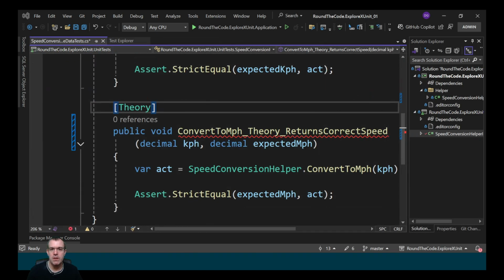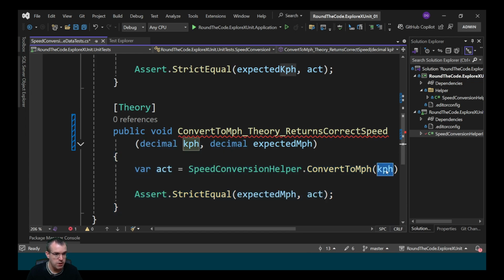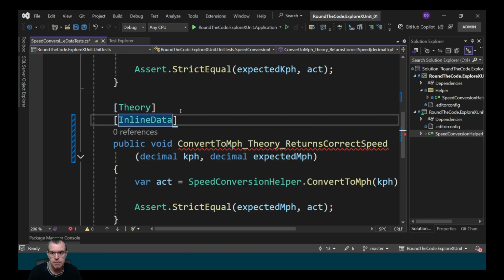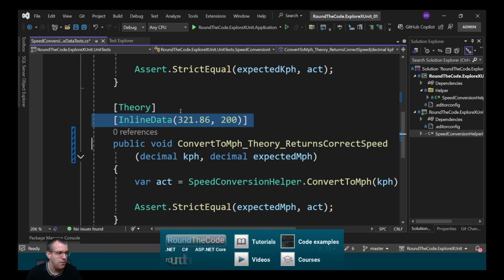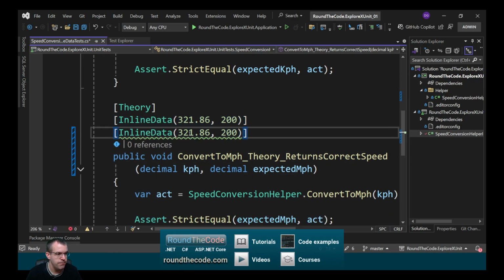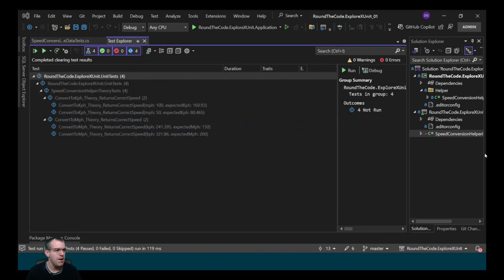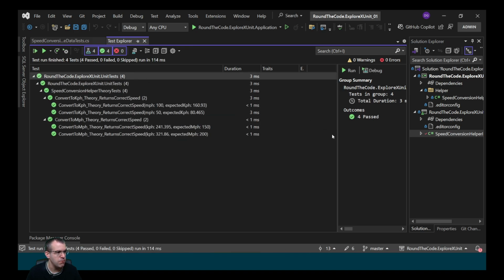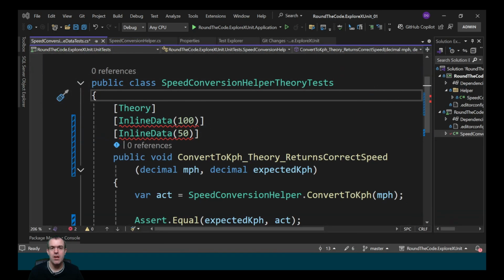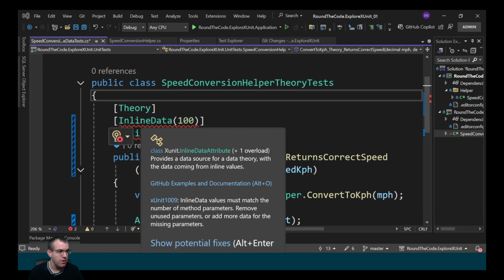We can also do the same when converting kilometers per hour to miles per hour. So here's our test. We're passing in kilometers per hour and we're passing in the expected miles per hour. We call the InlineData attribute and we expect 321.86 kilometers per hour to be 200 miles per hour. We can then add another test in there. We expect 241.395 kilometers an hour to be 150 miles per hour. This now means that we've got 4 unit tests ready to run with the data coming from the InlineData attributes, and they've all passed.